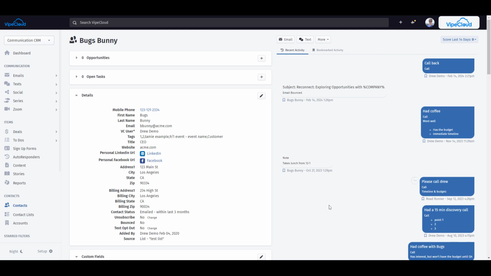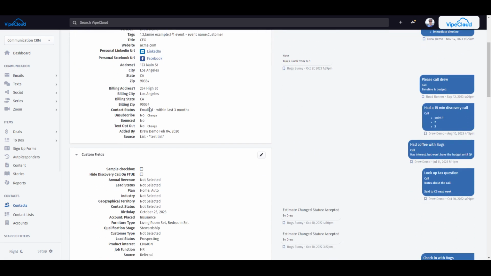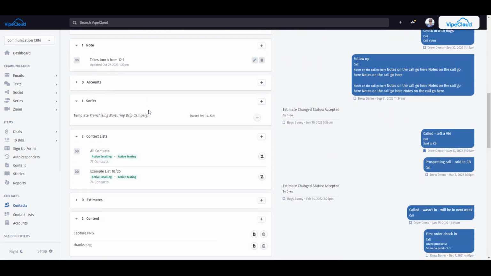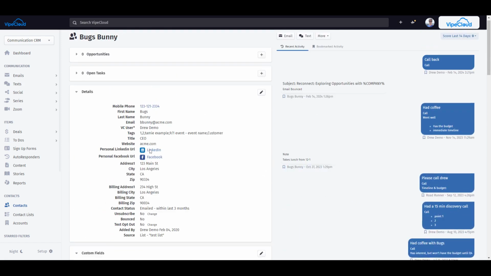We're able to see our complete communication history with this person in this right side right here. These are my interactions with this person and then their interactions with me over here on the left. And you can see all of the data relating to this person in that middle section.